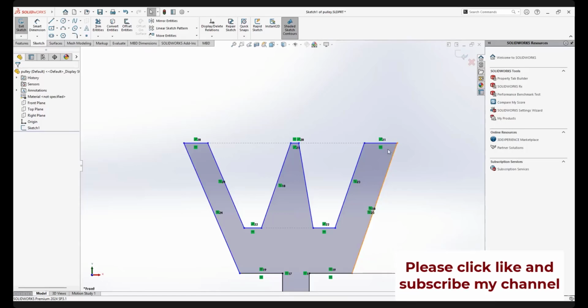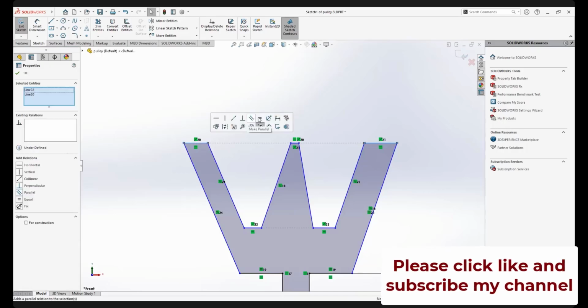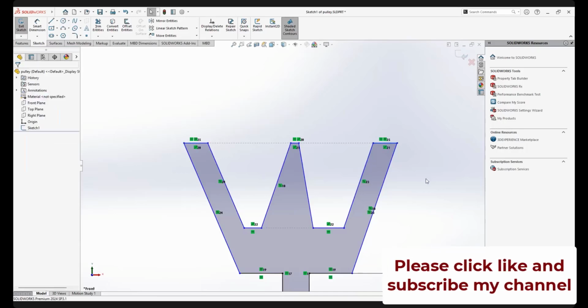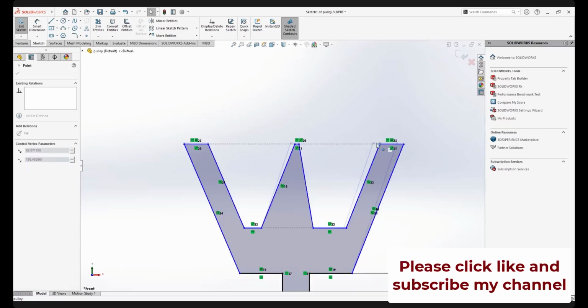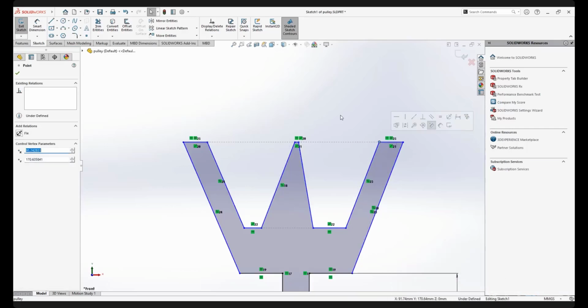We are not sure. Okay, never mind. We set the relation. This one and this one, I set it equal. Can you see that? Whatever I drag on the right, it maintains equal. I mean, this distance and this distance are set to equal.